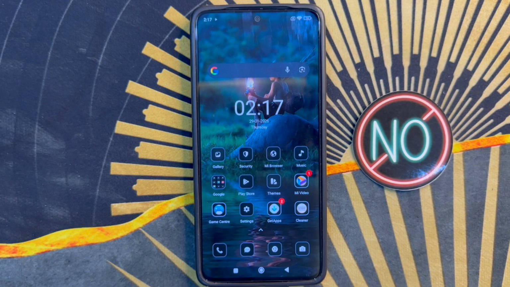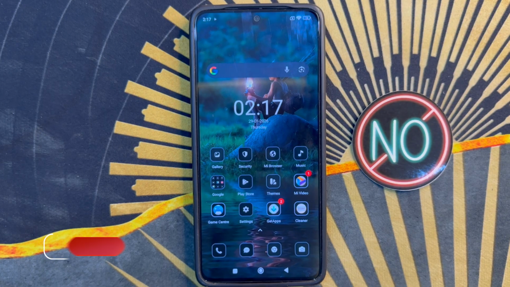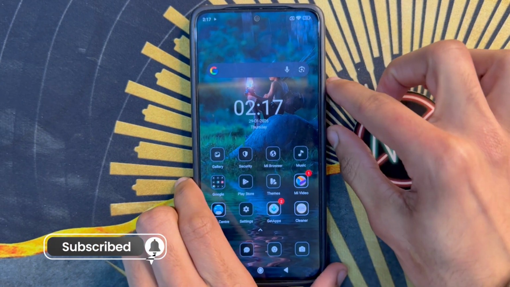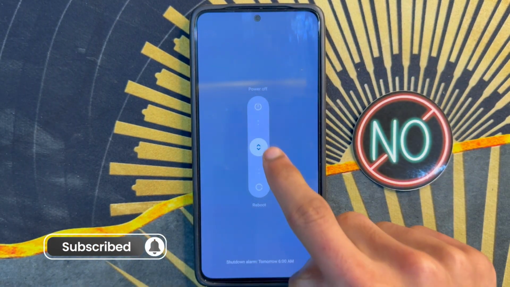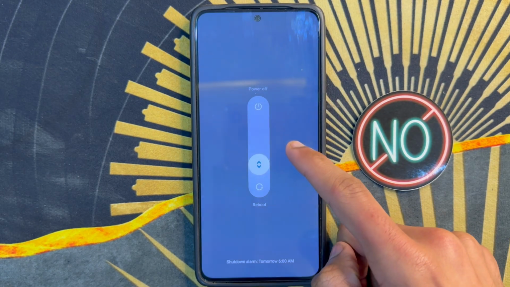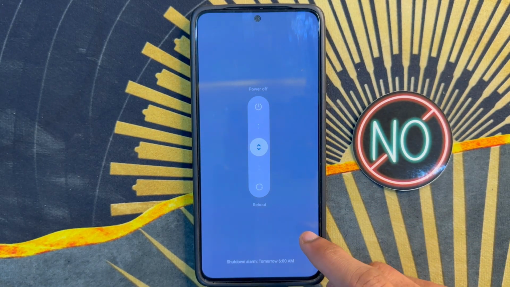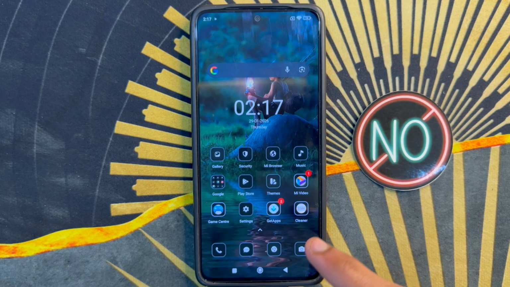Let's start the video. First of all, if you want to fix this problem, restart your phone. Press the power button and volume up button at the same time. You will see the restart option. After restarting the phone, you will see your problem is solved.